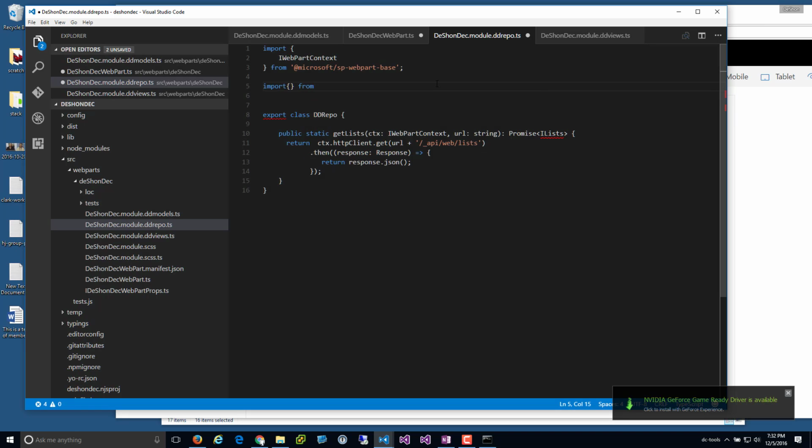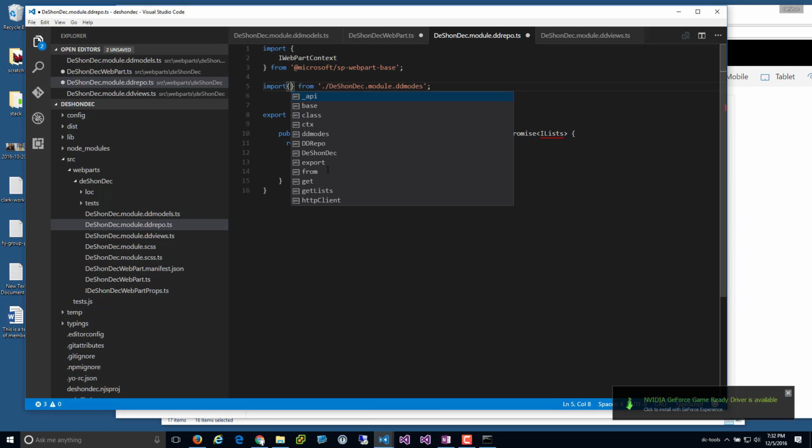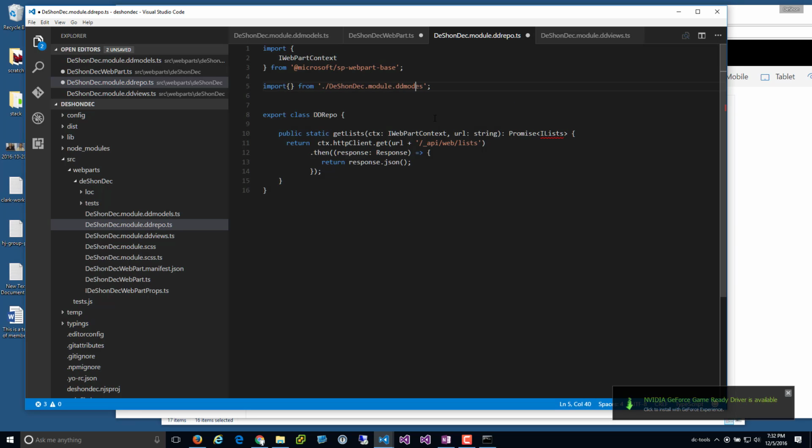It's going to import this from our models. Dot forward. Now this is going to be the Sean deck module dot dd models, and no TC, no TS. All right. And then we have to tell it which one of these we want. So if I do a control space bar, that was more than I was expecting. I misspelled it. I did a typo on models.